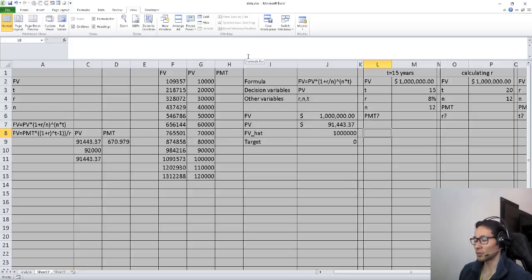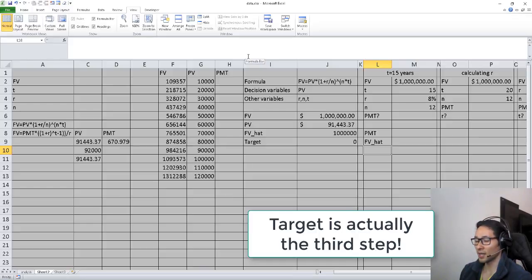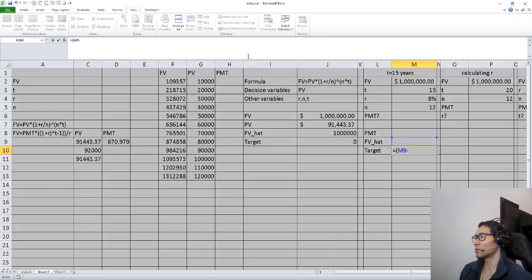So the first step is done, I have the model. Now decision variables, just PMT. Third, what's the target? Here the target is also a future value of 1 million. So I will go down and create this cell as FV hat, which is the future value calculated by my model. Now fourth step, I'll calculate the target. Equals model minus observation squared. So my initial PMT guess will be 500.